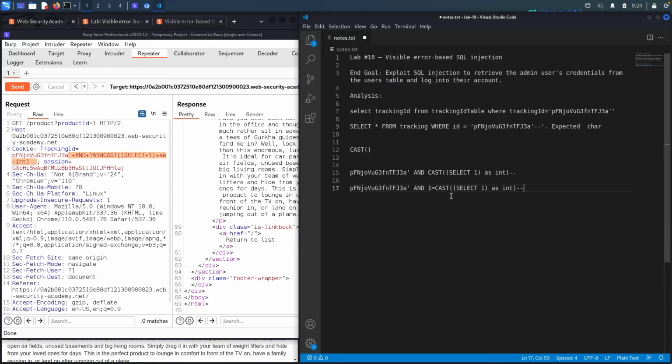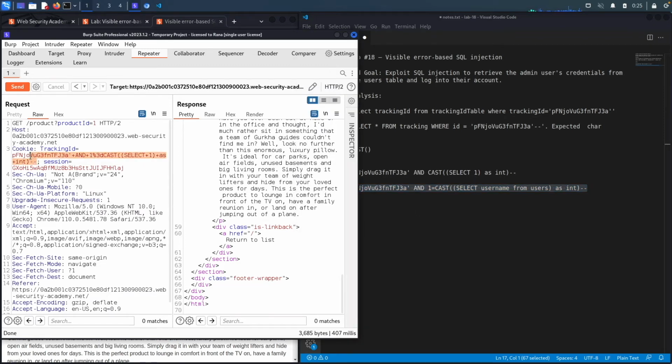So let's take this a step further and see if we could get it to output some information from the backend database. So instead of saying select one, what we're going to say is select username, which is the column username, from the users table. Let's copy this entire thing. This should definitely error out because you're saying one is equal to all the usernames in the users table. So let's paste it in here. And again, URL encoded.